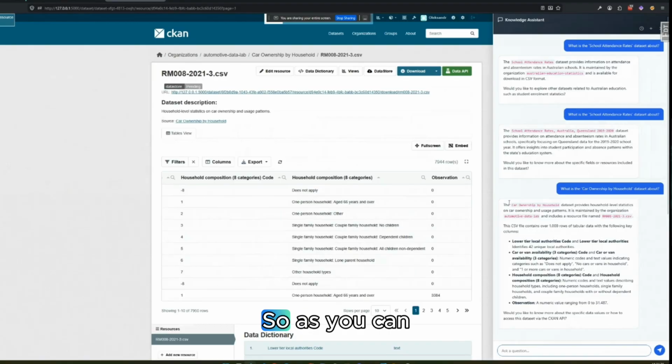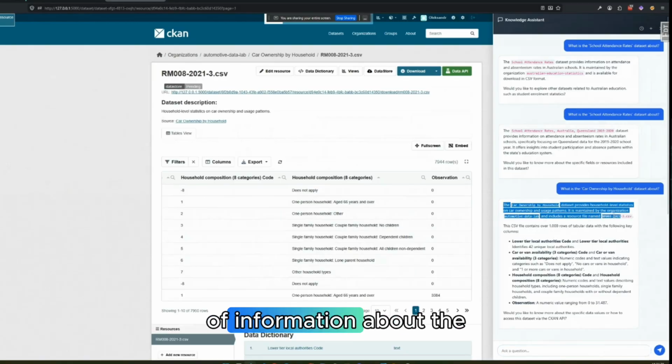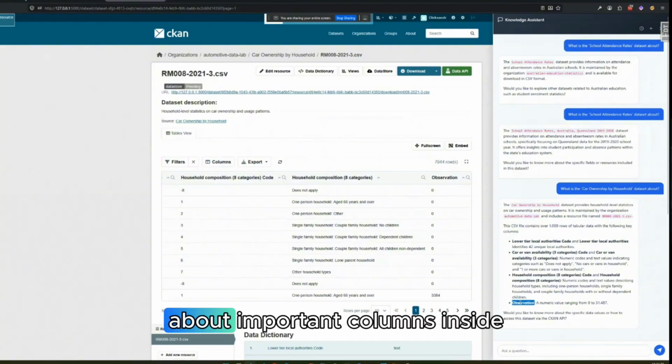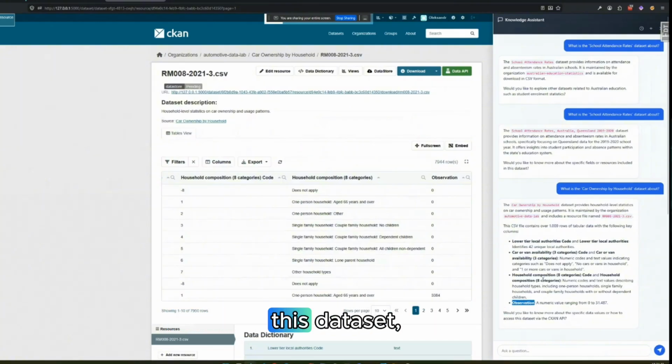Yeah, so as you can see, it has some information about the dataset. It knows that it has a resource. The CSV contains a lot of rows. It has some information about important columns inside this dataset. And that's it. You can just talk about data on a portal with a knowledge assistant.